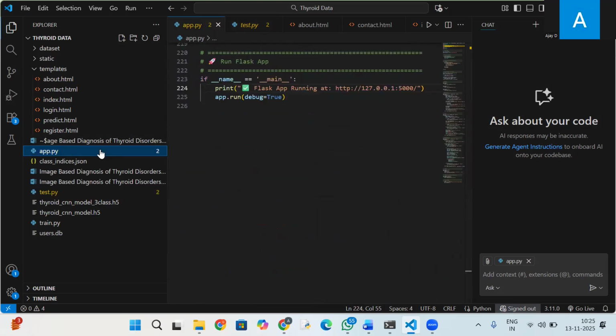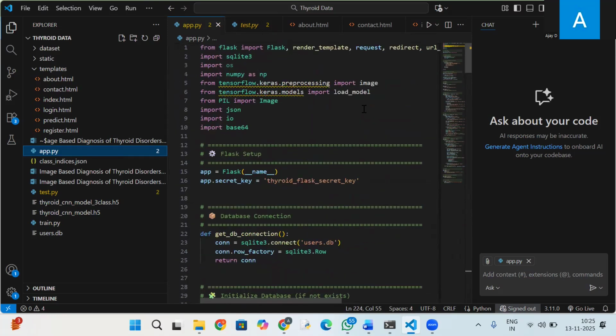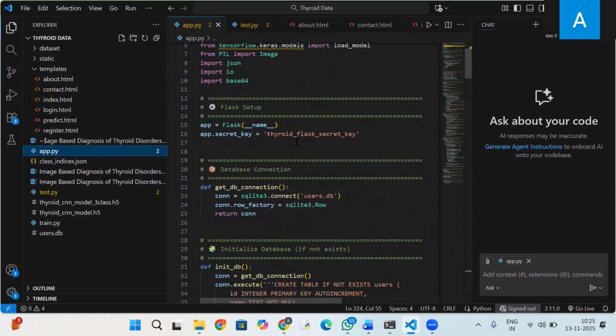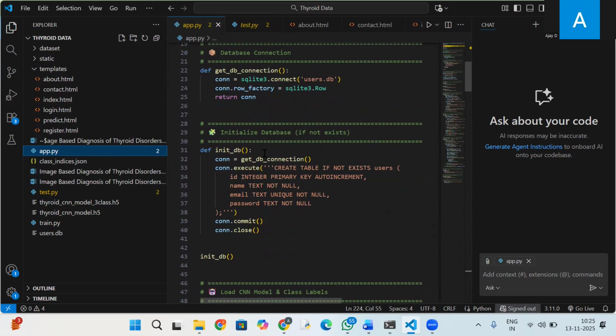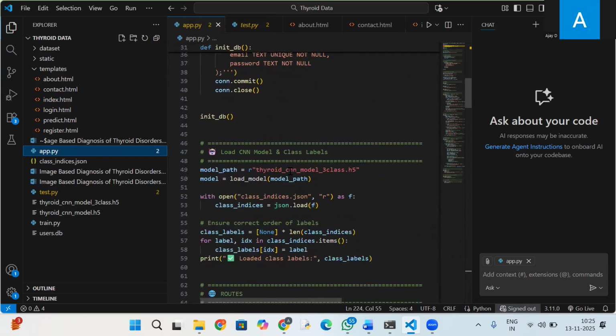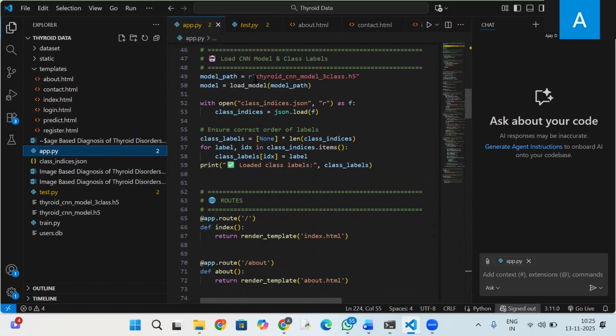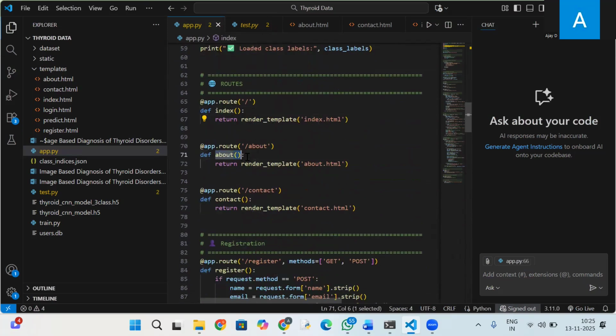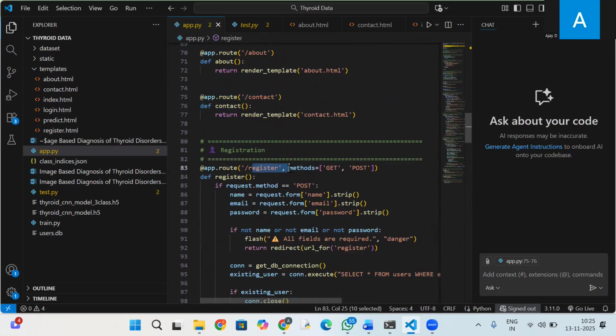This is our app.py code. Whatever we did in the testing code, we do the same here. What we are doing extra is integrating our routes. First we import all the libraries, then create a Flask setup, and then the database connection. Here we store the ID, name, email and password in the database. Here we load our thyroid model and class indices for predicting the disease. This is the index route, about route, contact route, and this is the registration route.